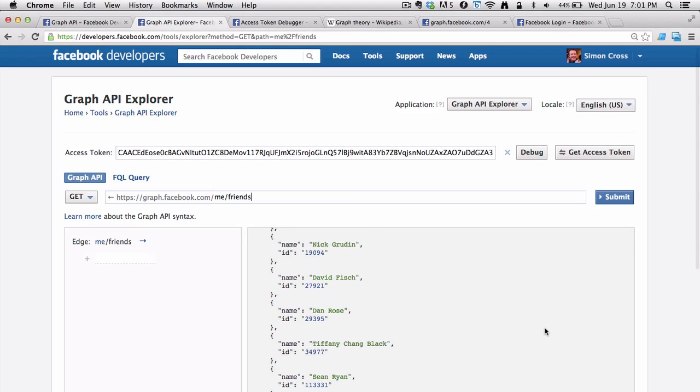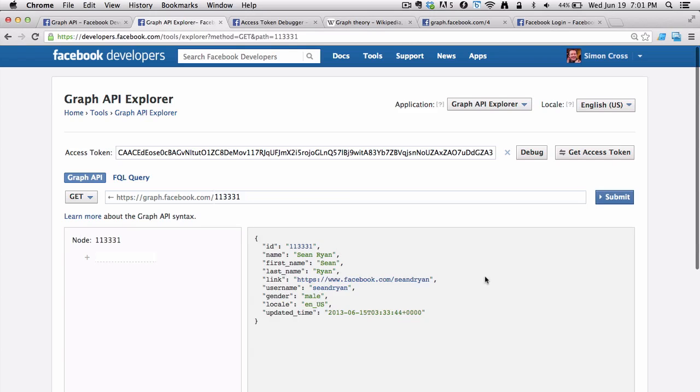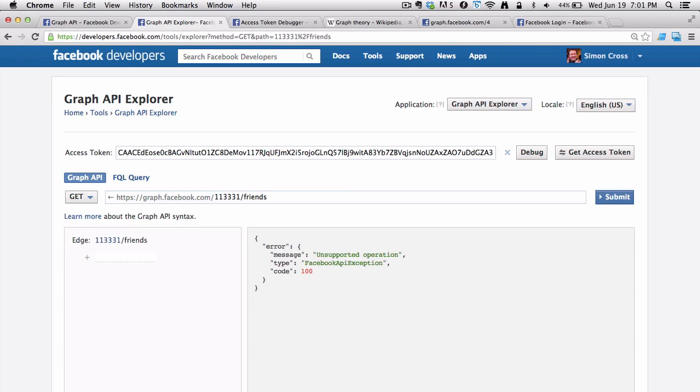I can click on the ID of each of these users, and this makes a query to the Graph API to get the public profile information about each of my friends. The amount of data we can access about the current user's friends is very limited. For example, we can't get the friends of these friends. If we try and do that, we'll get an error. We can only get the friends of the current user.